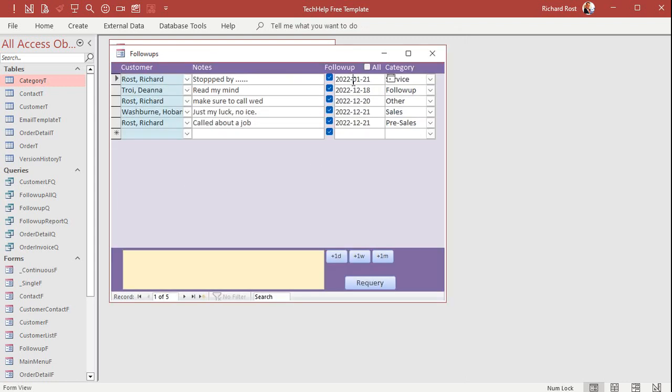Okay, now this guy is January 21, so I'm going to click plus 1D. Boom, and look at that. It moved it up to 1 day from today. Today's the 21st of December, so that's correct. All right, that's all I programmed it to do.